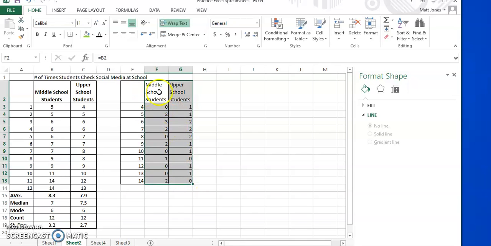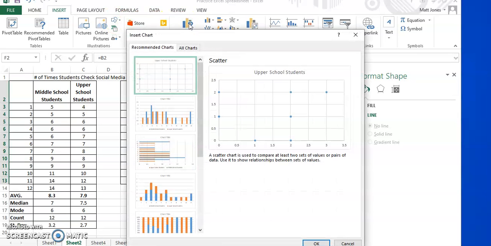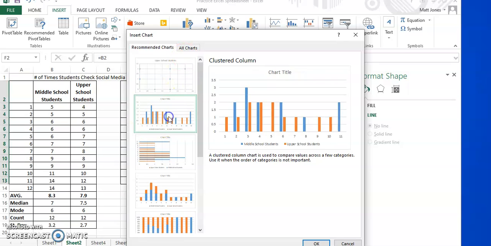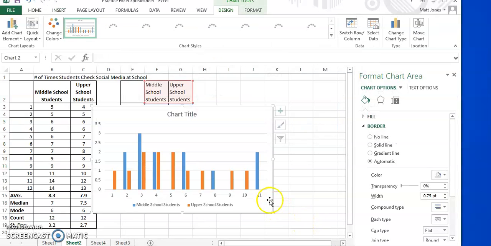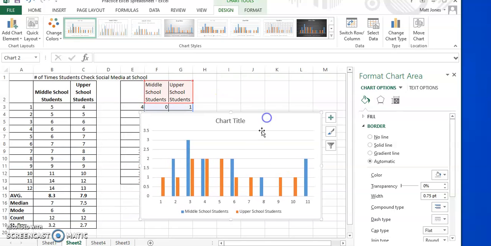Now all I need to do is highlight my data. I'm going to keep my titles in there, and I'm going to go to Insert, and go to Recommended Charts. If I look around, you can see this one looks like a histogram. So I'm going to click on that one, and I'm going to hit OK. And there we go. So you can see I've got my labels down here for that.